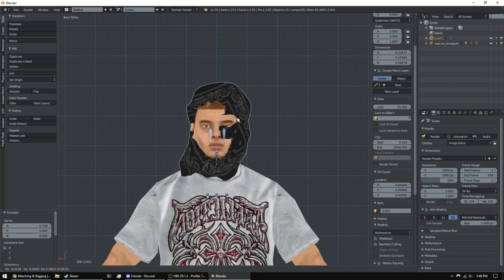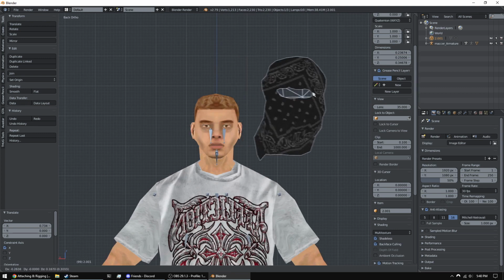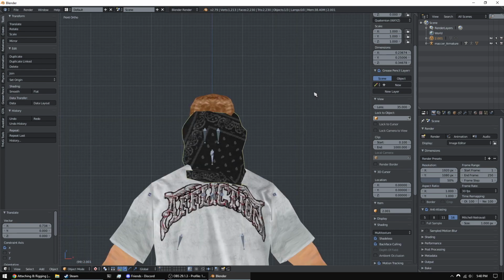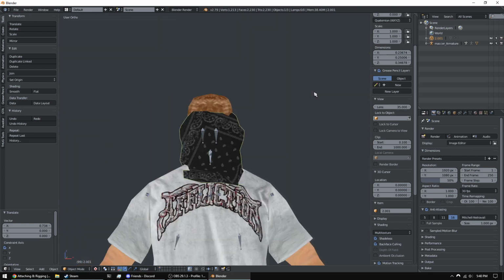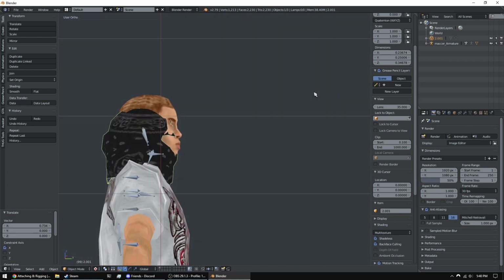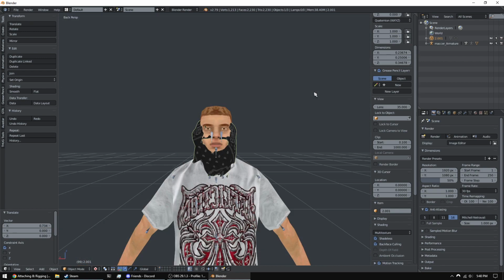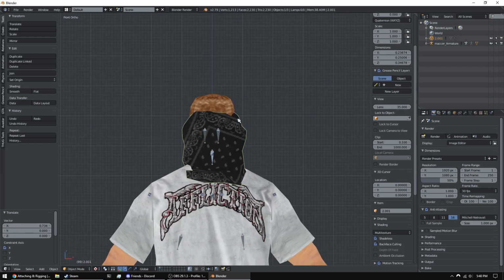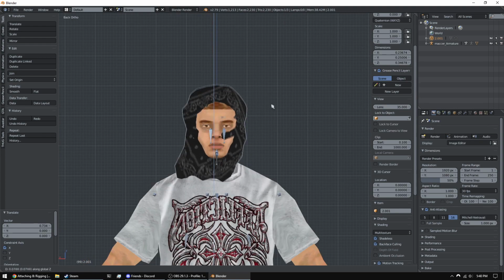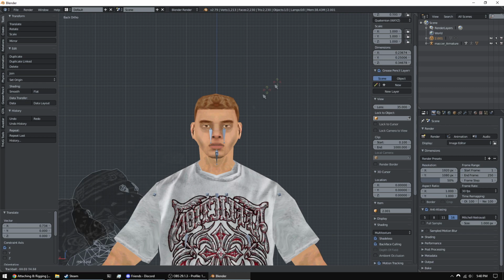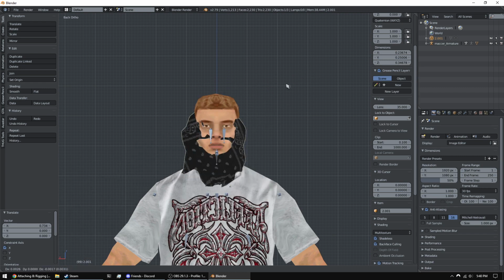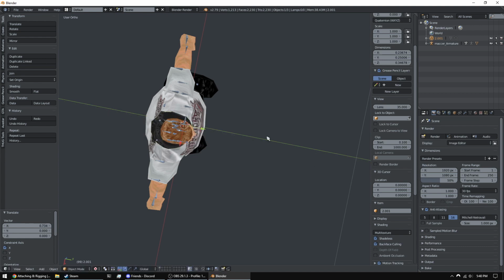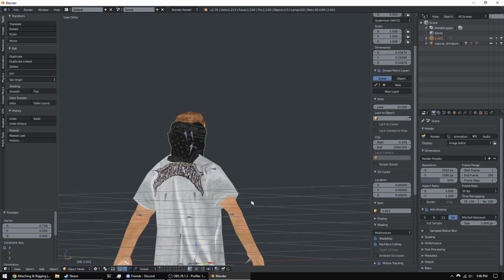If you hit G, that's how you do your translations. Numpad 1, Numpad 3, Numpad 7, Numpad 9. You can play with those and it gives you different viewports, different view styles. If you hit numpad 5, it toggles between perspective and orthographic. And if you hit G, you can translate things, and R is to rotate. You can hit G and then X to translate on the X-axis. You can hit GY to translate on the Y-axis, and GZ to translate on the Z-axis.